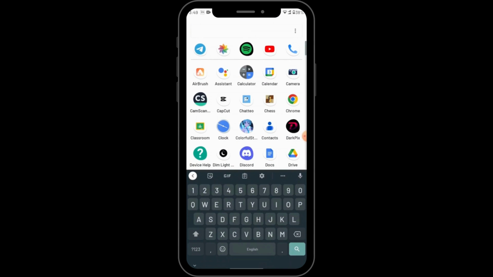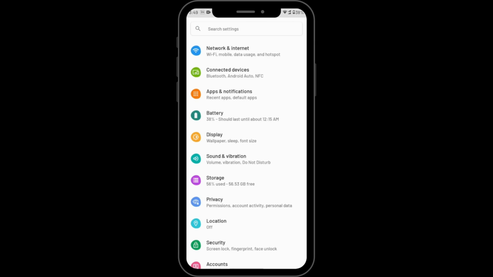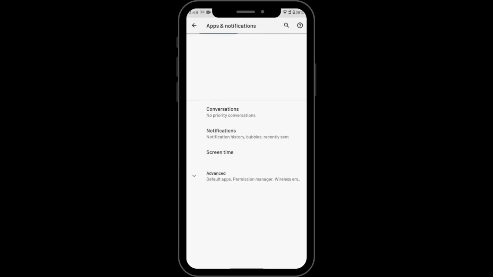You can simply go to your settings, mobile settings, and then you can tap on apps and notifications.